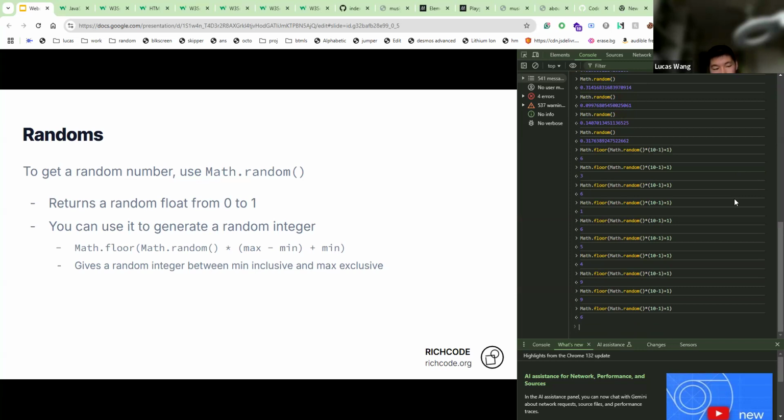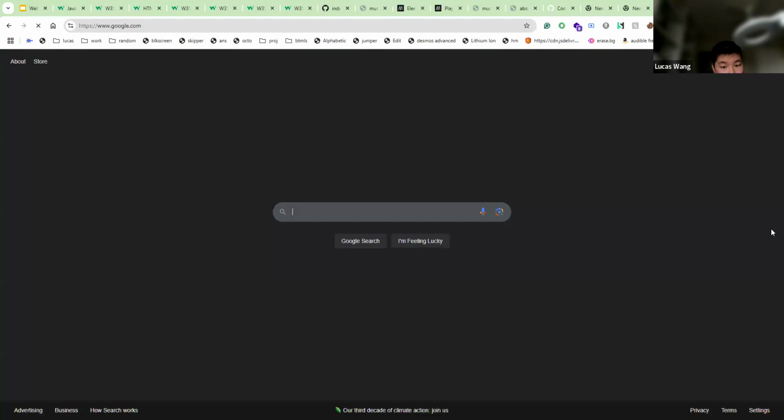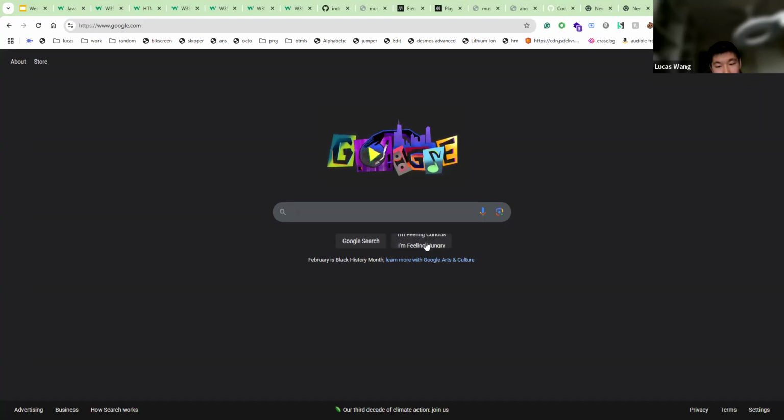So that's just something to keep in mind if you want to generate a random string or give the user a random string. For example, if I go to google.com here, there's this thing called I'm Feeling Lucky. If I hover over it, it says I'm feeling, and it's random. What's happening here is say it has a list of 20 things, and it's choosing a random integer between 1 and 20 using Math.random, and then displaying the one that corresponds to that number.